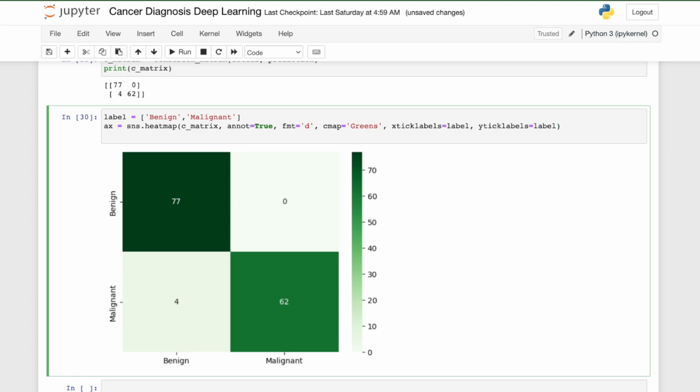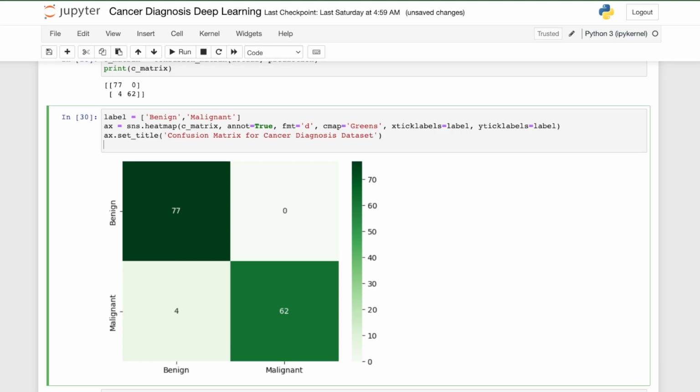Let's add a couple more things. So ax dot set title, we can add a title here. So let's call it confusion matrix for cancer diagnosis data sets. I know it's a long title, but why not? It's not costing us anything.